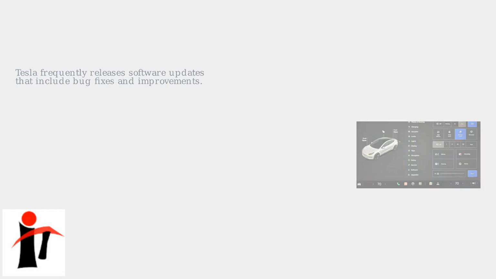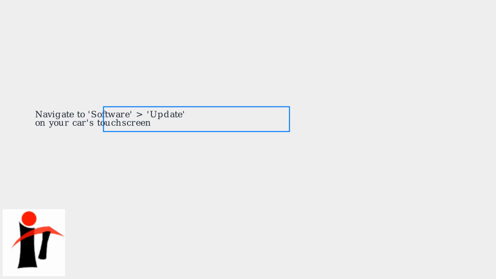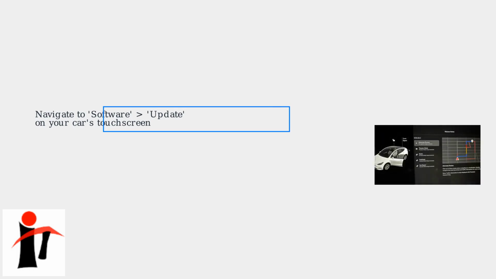Tesla frequently releases software updates that include bug fixes and improvements. Navigate to Software > Update on your car's touchscreen to check for and install any available updates. Keeping your software current can prevent or resolve car wash mode issues.